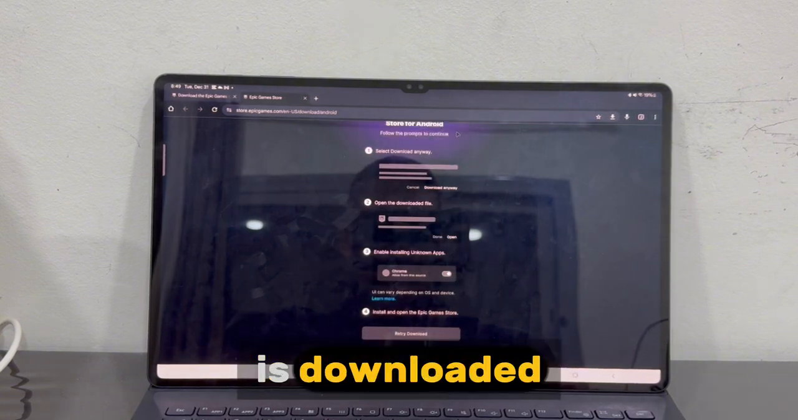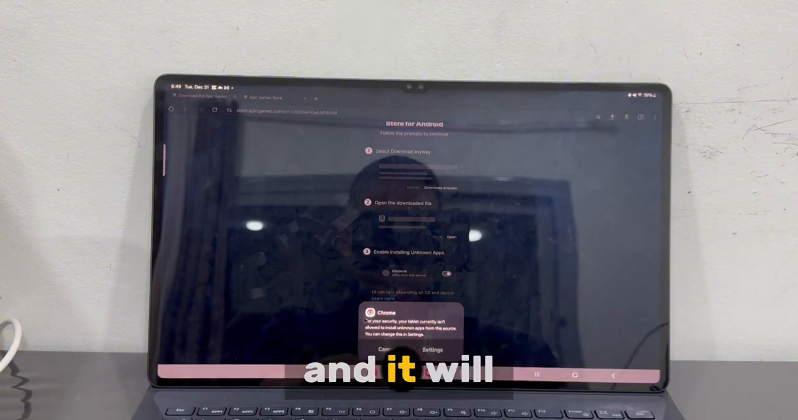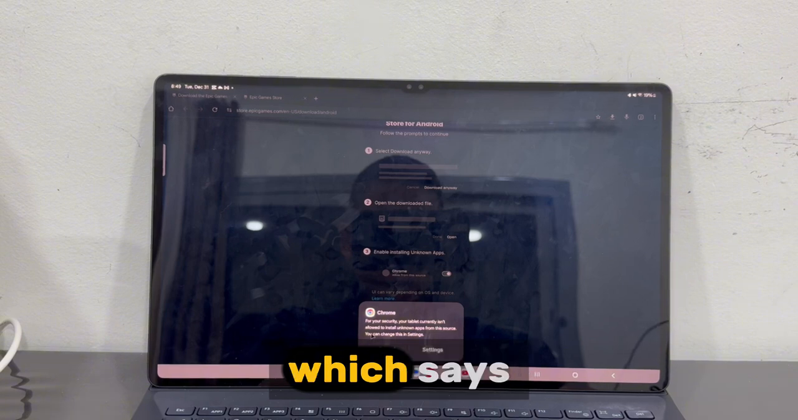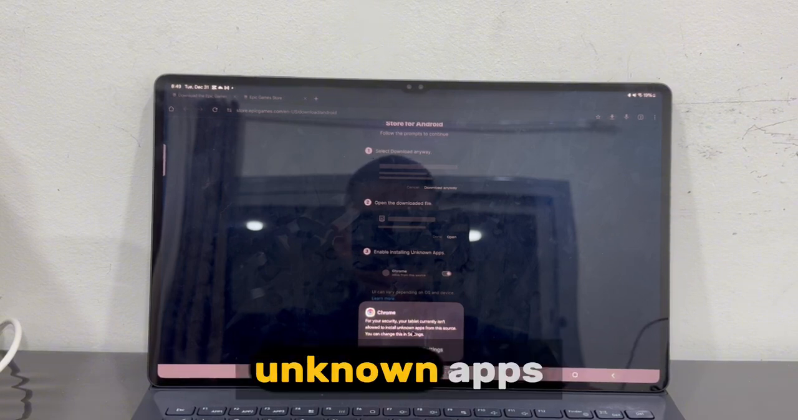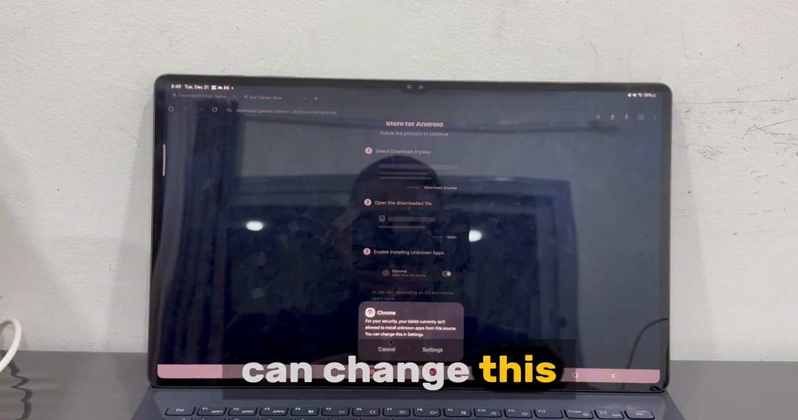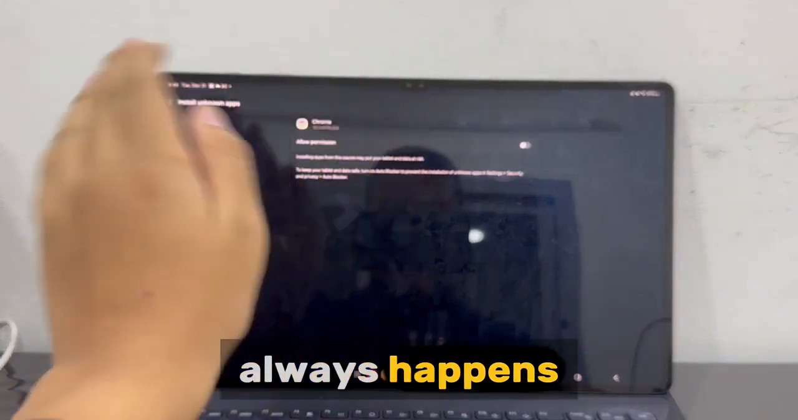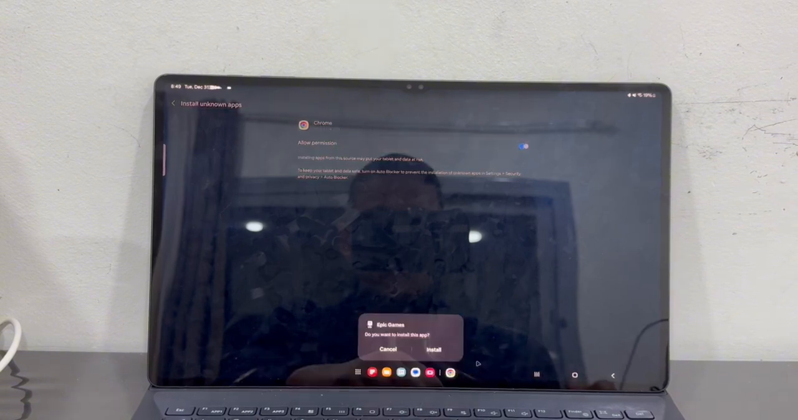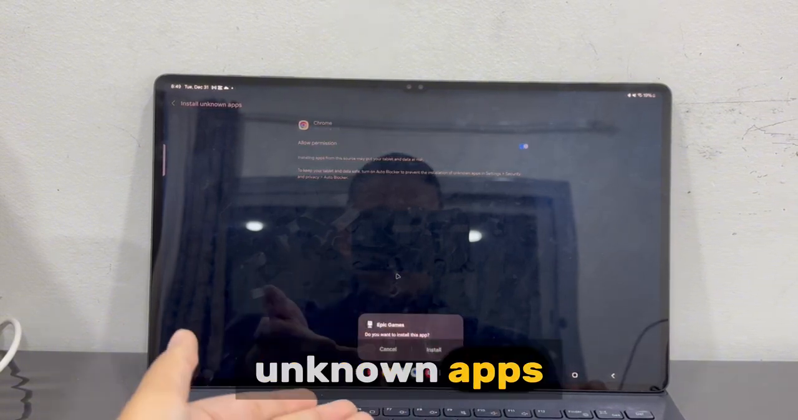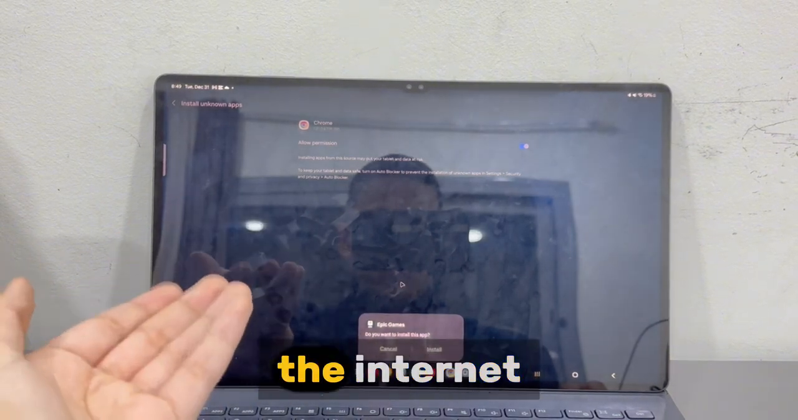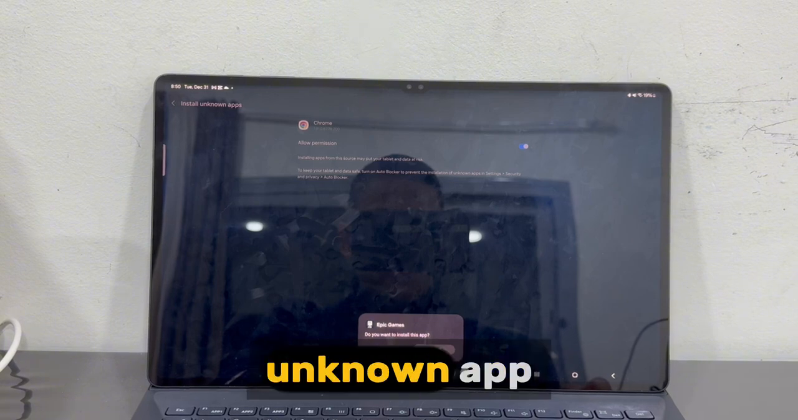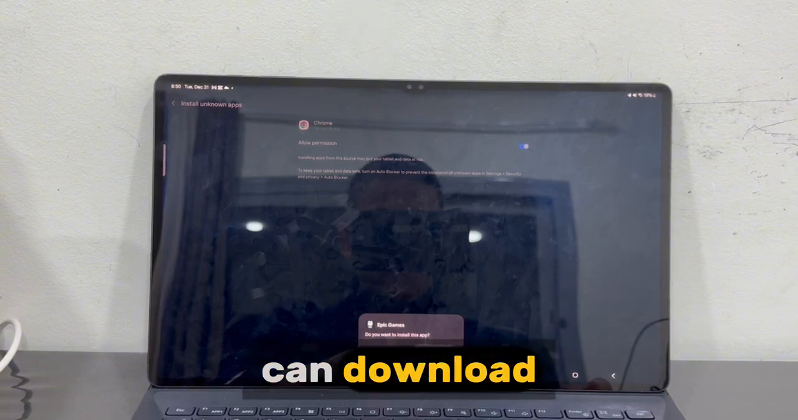After the file is downloaded, press open, and it will show you this notification from Chrome: for your security, your tablet isn't allowed to install unknown apps from this source. You can change this in settings. This always happens. Why? Because it thinks this is an unknown app coming from the internet. Well, they're kind of telling the truth, because they don't understand that this is a certified app that you can download.